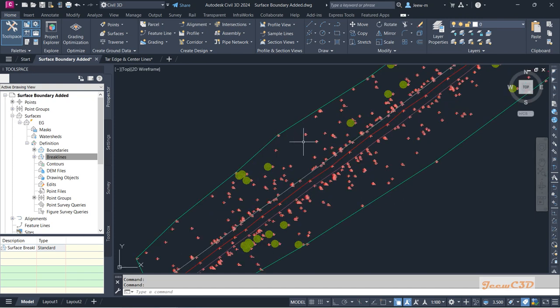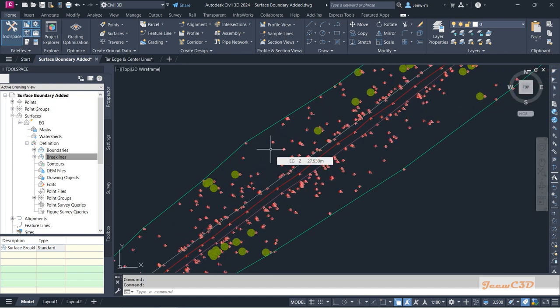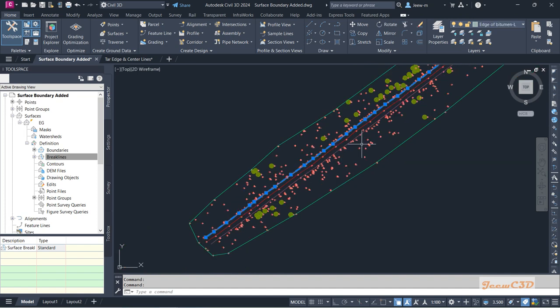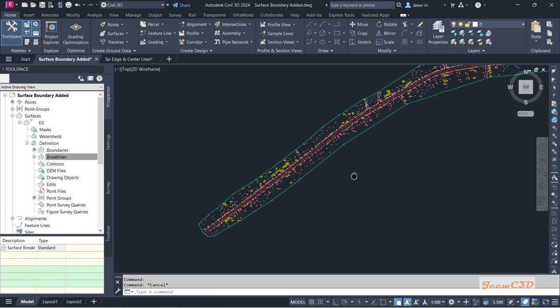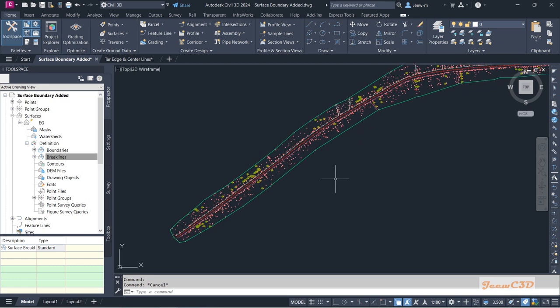Now you can see my break lines are added into this surface. If you need, you can see what the lines are here: edge of bitumen line, center line, and then edge of bitumen line on the right side. If you want, you can put all these layers into a new layer called break lines. Otherwise, you can keep them as they are. Also, you can freeze these layers after adding the break lines.